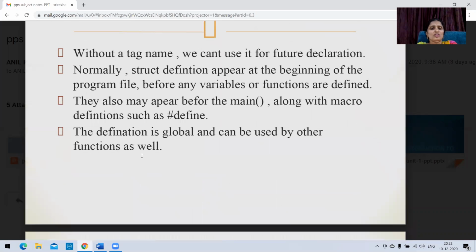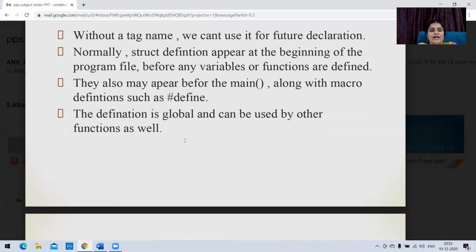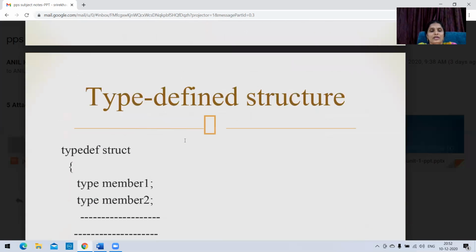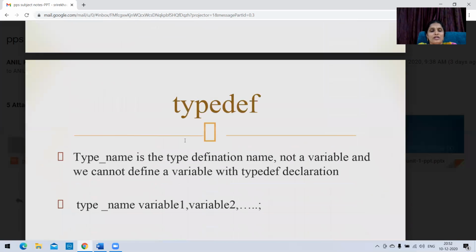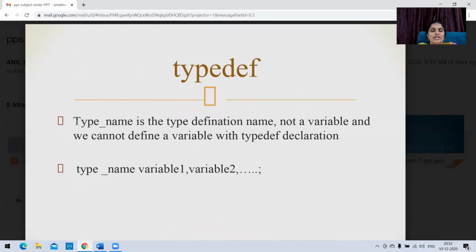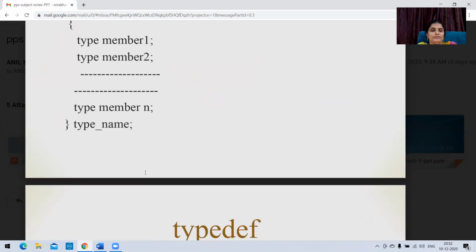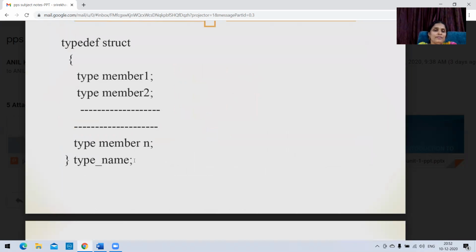They may also appear before main, like when you are defining the macros or the header files, you can declare it there itself. The definition is global and can be used by other functions as well. Here, typedef structures. So what are typedef structures? By definition, the typedef name is a type definition name, not a variable, and we cannot define a variable with a typedef declaration. That means here he is just declaring the typedef.